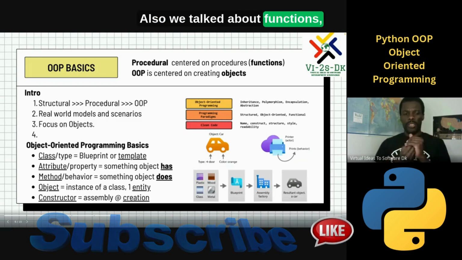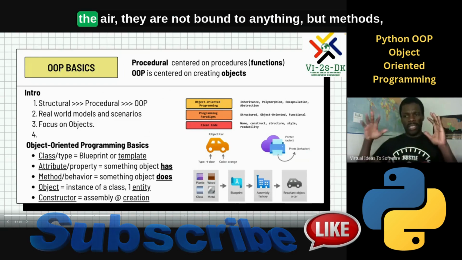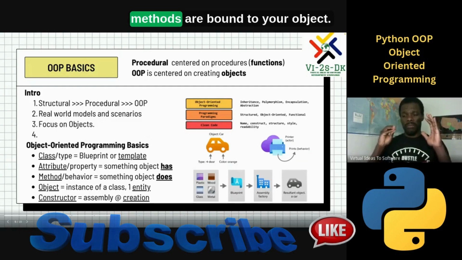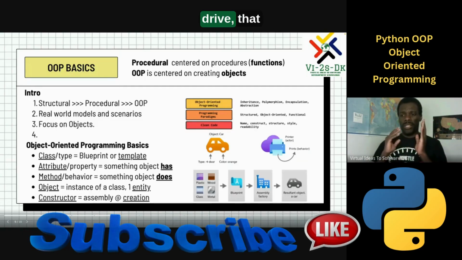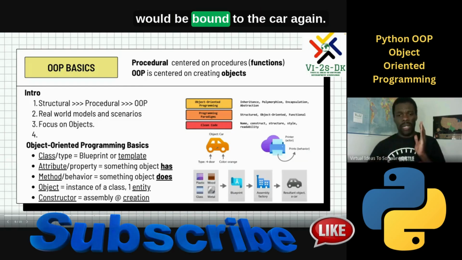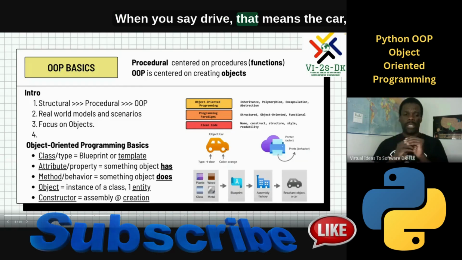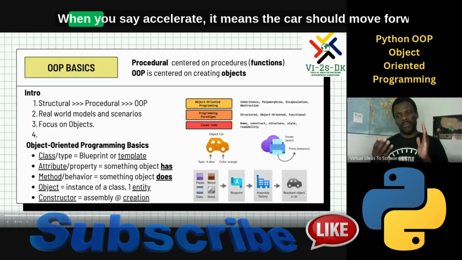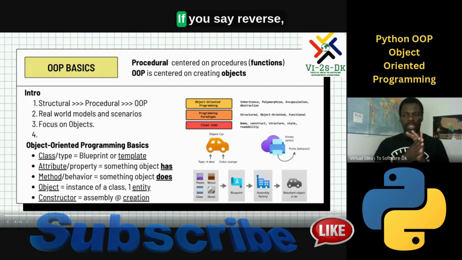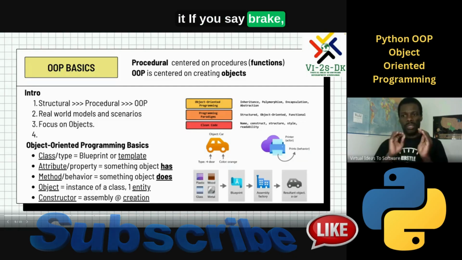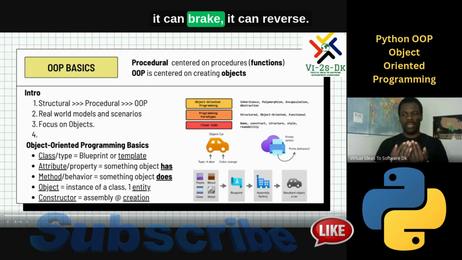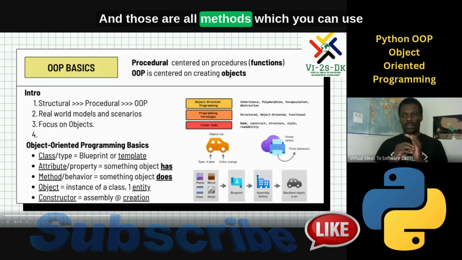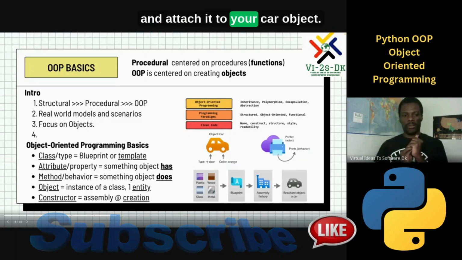Also, we talked about functions. But functions, again, are flying out in the air. They're not bound to anything. But methods are bound to your object. You can decide and say you have a method that says drive. That would be bound to the car again. When you say drive, that means the car, or maybe I should say accelerate. When you say accelerate, it means the car should move forward. If you say reverse, it means the car should move backward. If you say brake, the car should brake. So those are things that the car can do. The car can accelerate, it can brake, it can reverse. And those are all methods which you can use and attach to your car object. Does that make sense?